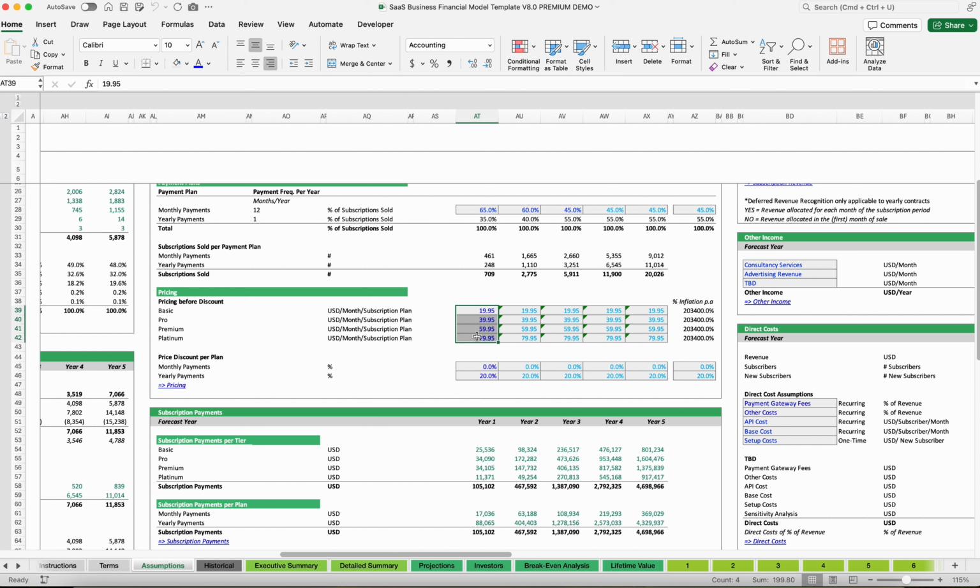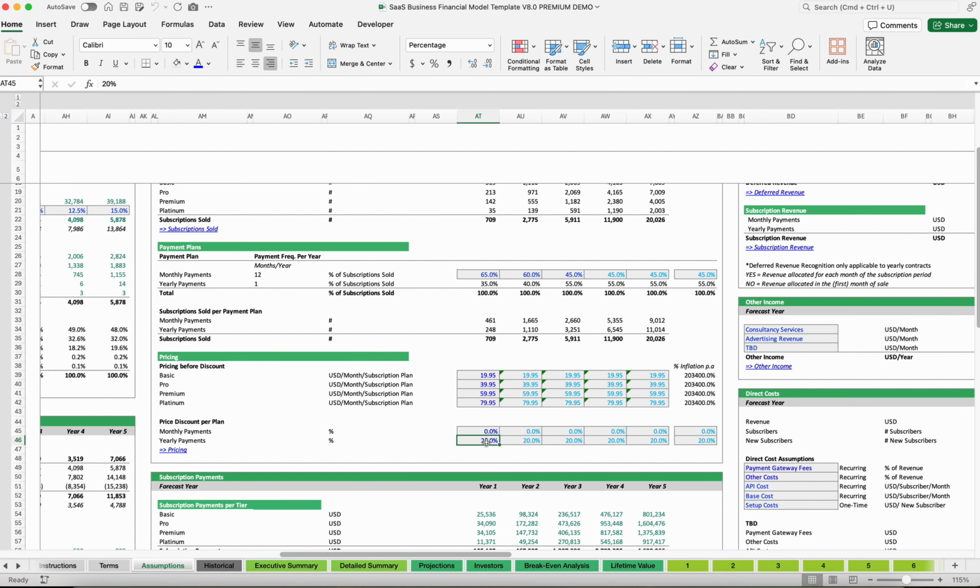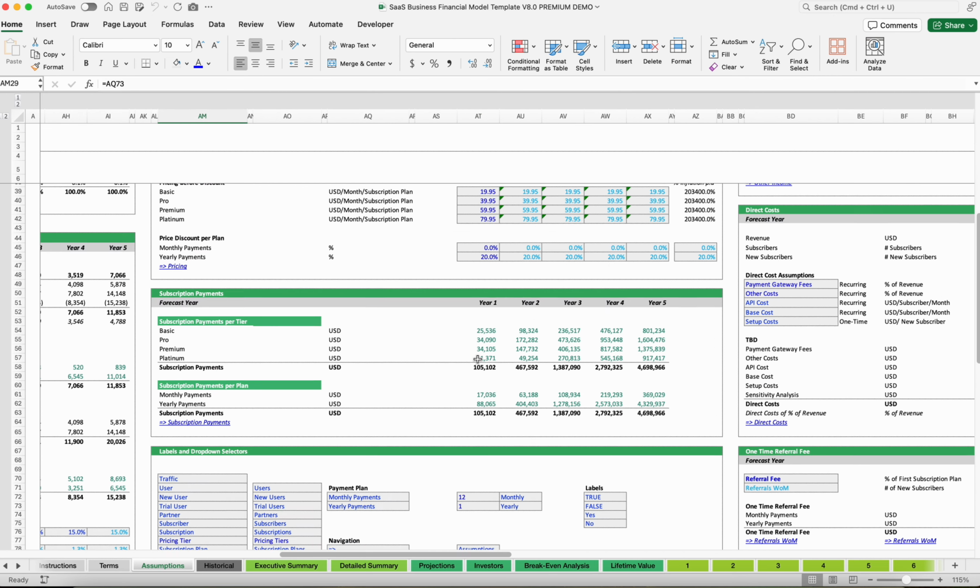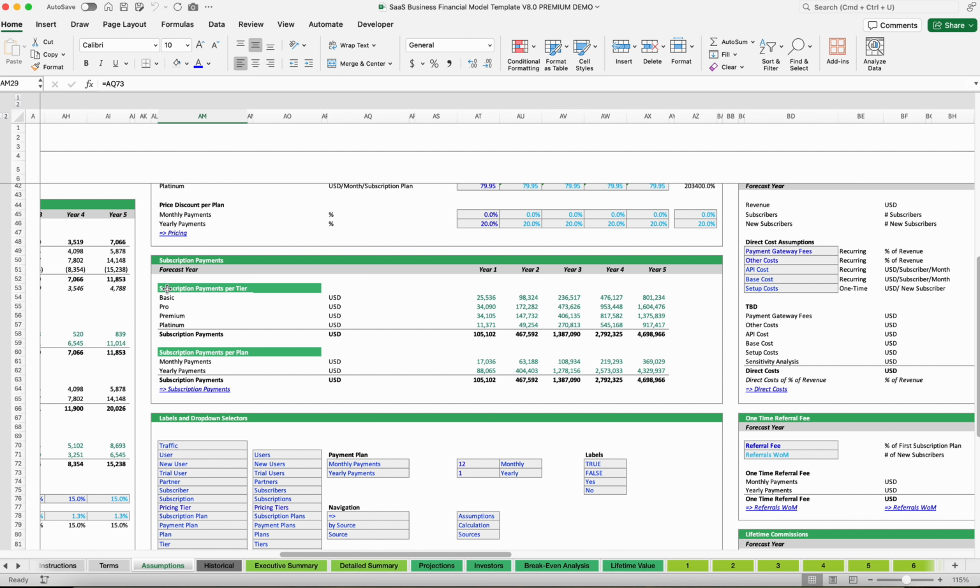We then have different price points. We can set the different prices. We can also enter assumptions for potential discounts depending on the chosen payment plan. And as said, we also will have to define how many of our users are going to pay monthly or yearly. This will then result in the expected subscription payments for our subscription business.